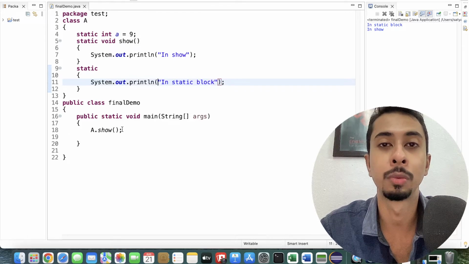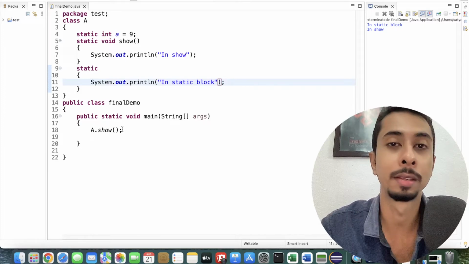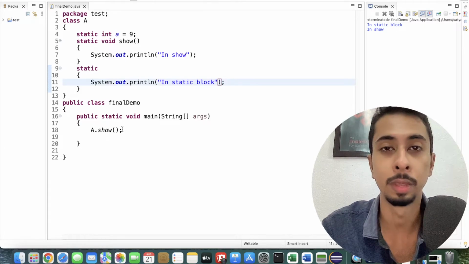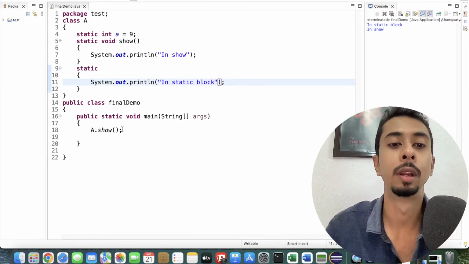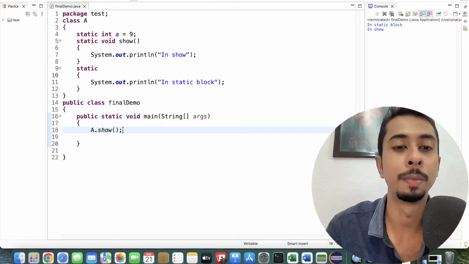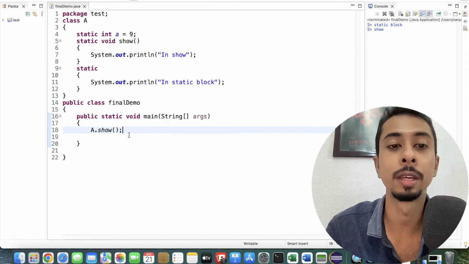Static block is executed because this is a part of the class, this is not a part of an object. That is why it will get executed when the class is loaded. Now see, when a reference is made to the class A, it gets executed.